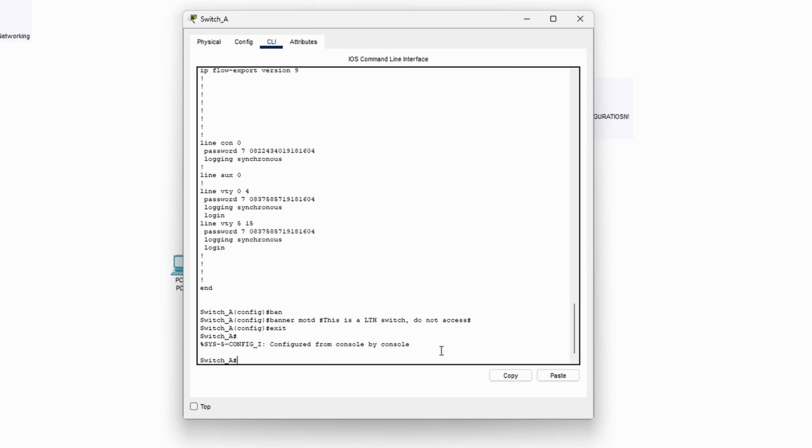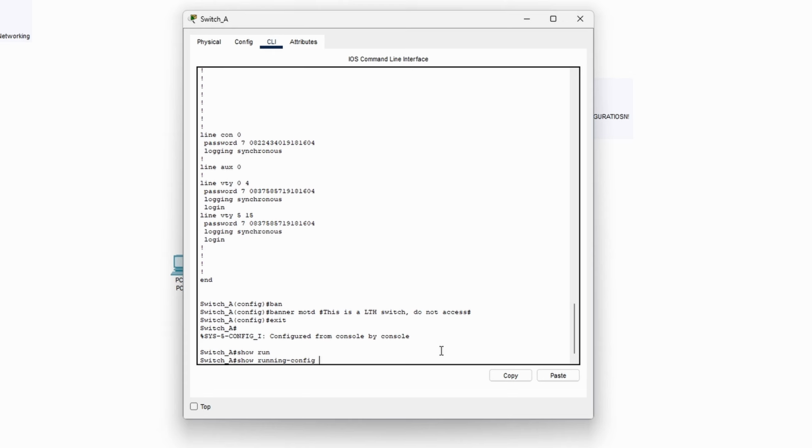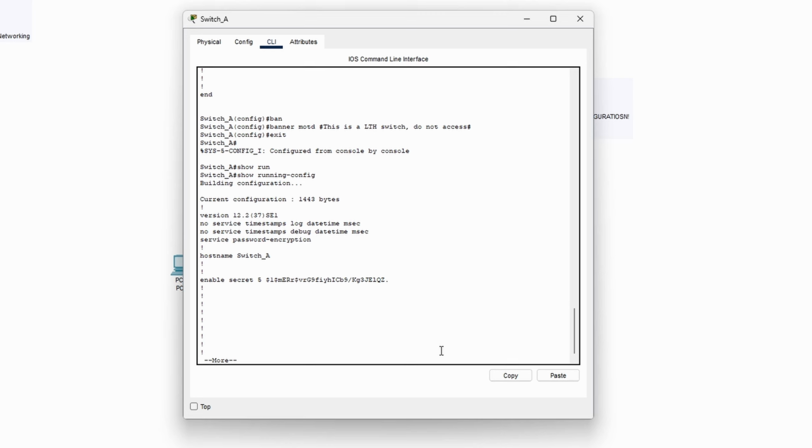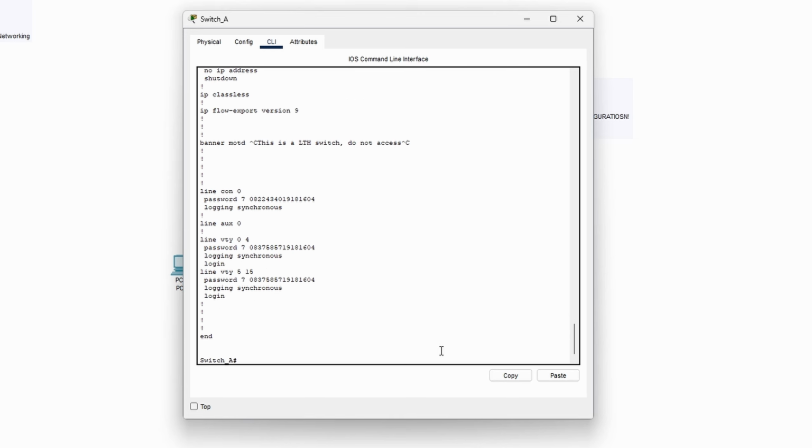And then exit. And in here, I can just do a show run without the do because we're not in the config file. And if I click space, I can see my banner is now right here, ready to be displayed on my switch.